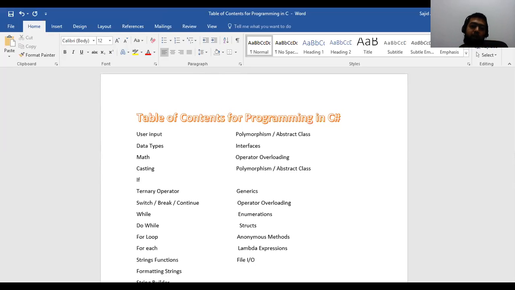After that, we have structs, a special type of data structure, similar to classes, but structs don't have any constructors in them, while classes do.